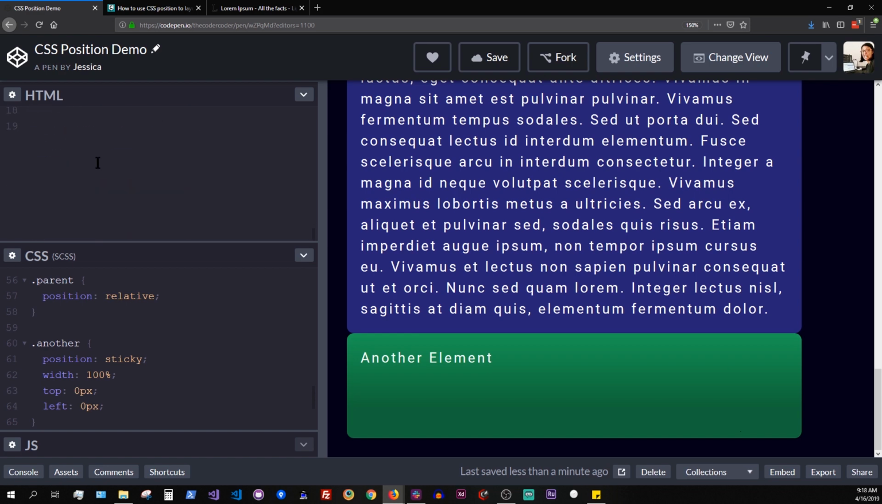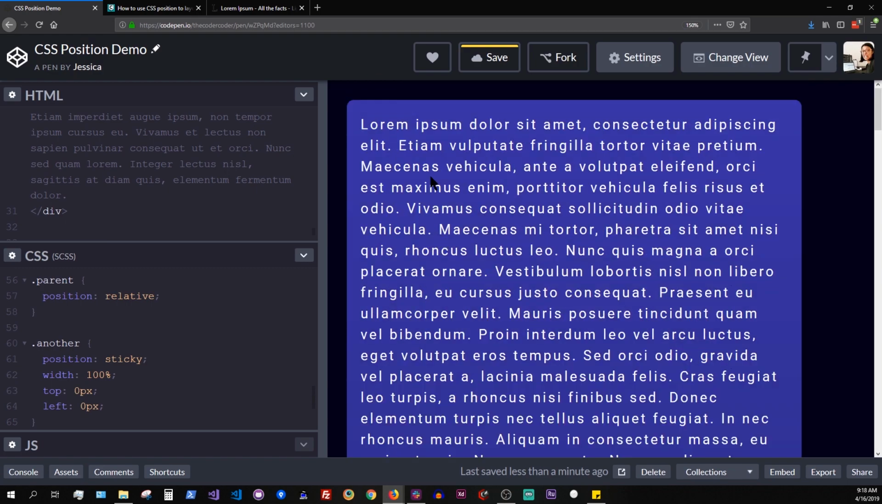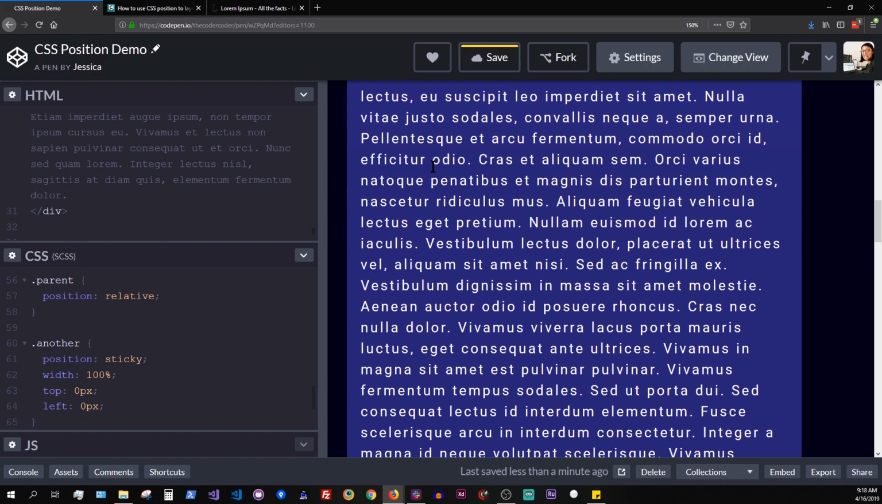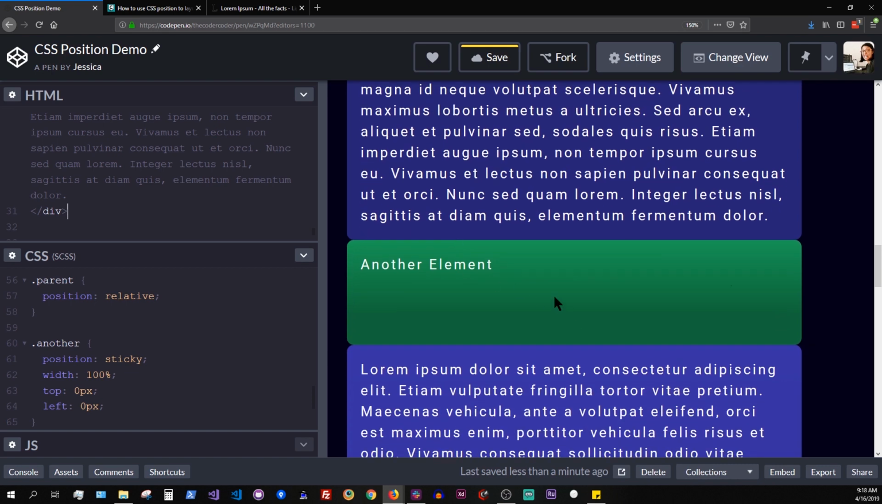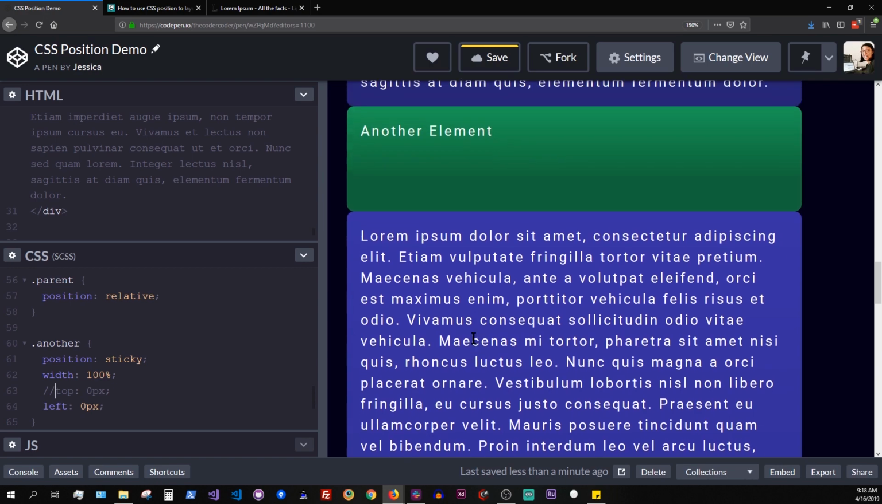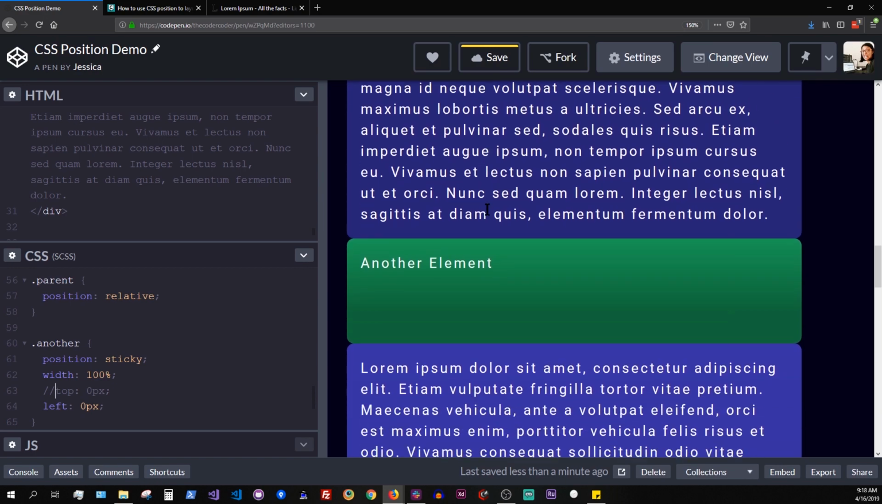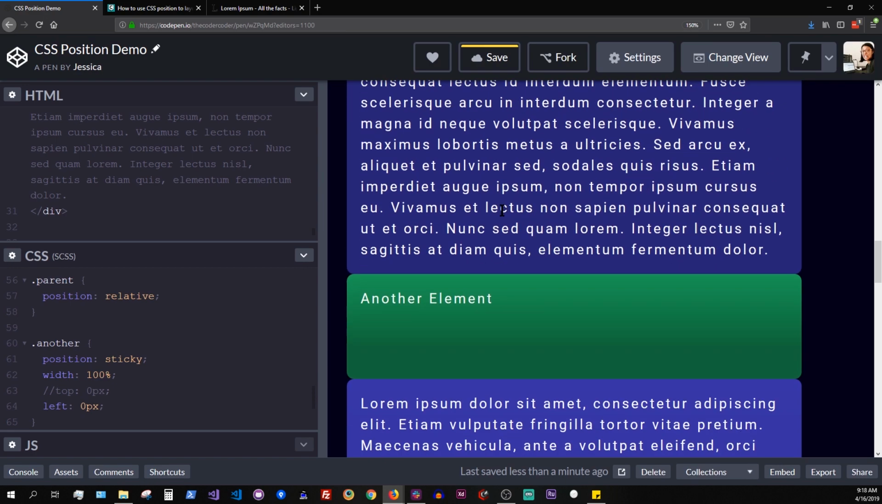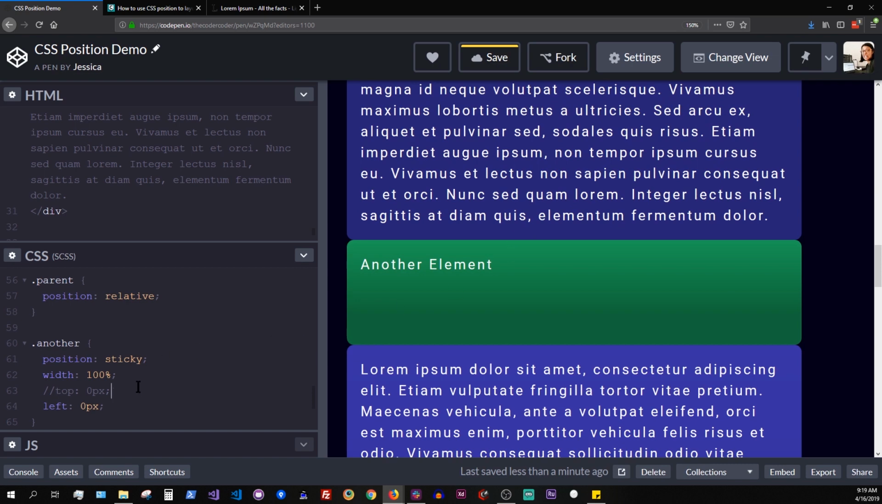So I'm just going to copy that first purple element, paste it down here, and then let's try again. So we'll scroll, and we see the green element here. And then once it hits the top, you can see that it sort of sticks to the top. And that's because of that top 0 pixels. And just for experiment's sake, what happens if you comment out that top? It's just going to behave like regular position relative and it never becomes fixed.